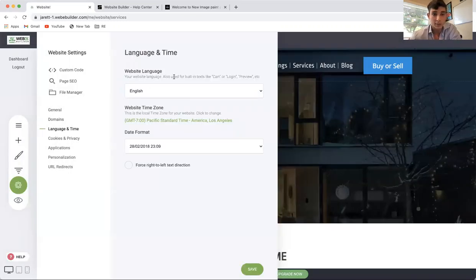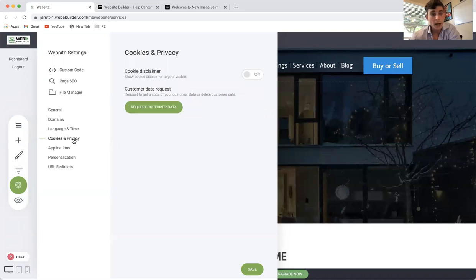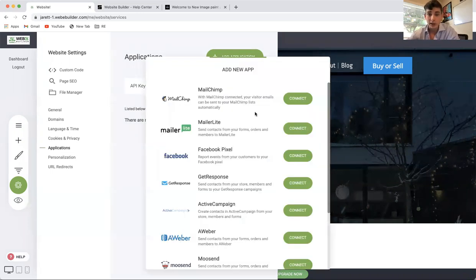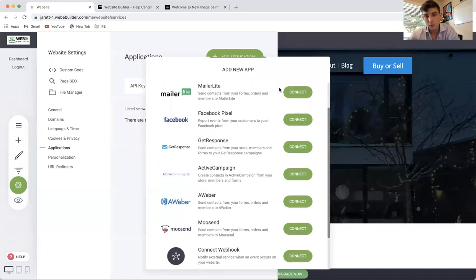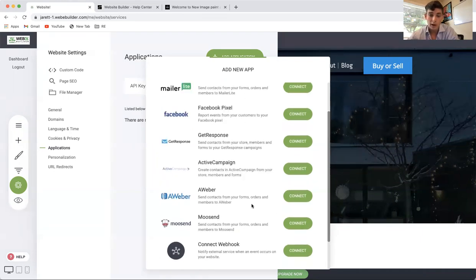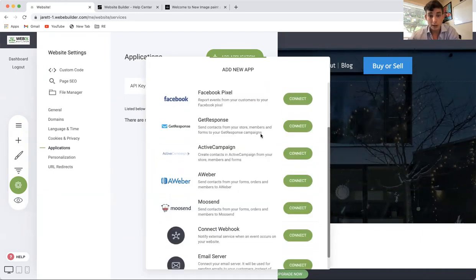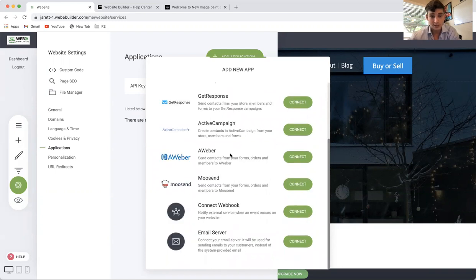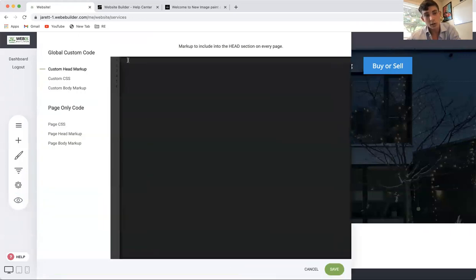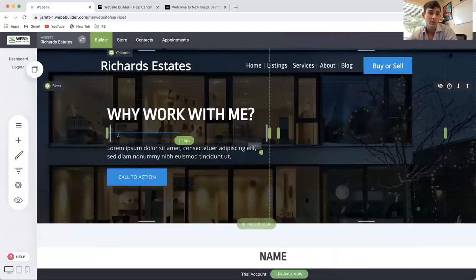But you have language and time, so you can change this if you want to. Cookies and privacy, if you want to change this information, you absolutely can. Applications, hit add application. This is how you add your Mailchimp if you want to, and anything else, or webhooks from Facebook, Instagram, YouTube, and so on. Google Analytics, you can add pixels. It's very easy. For Google Analytics, if you want to add it, take the HTML code and go to custom code and add it right in here. Just click and then hit save, and it will do exactly what you want it to do.